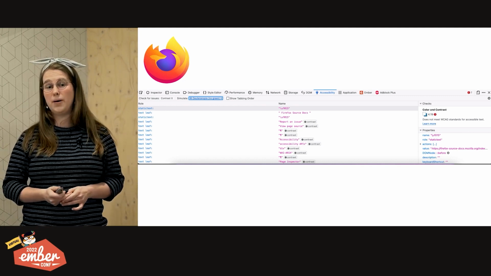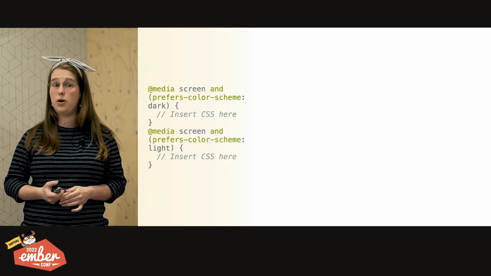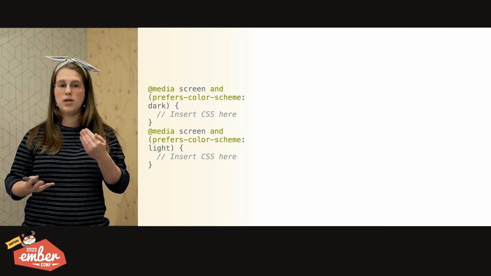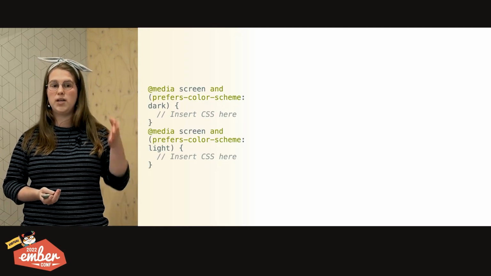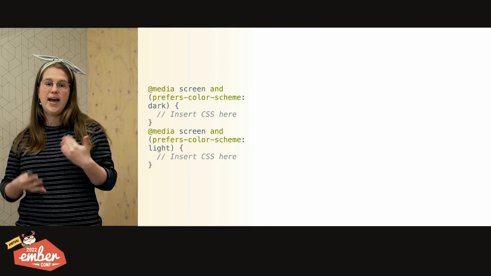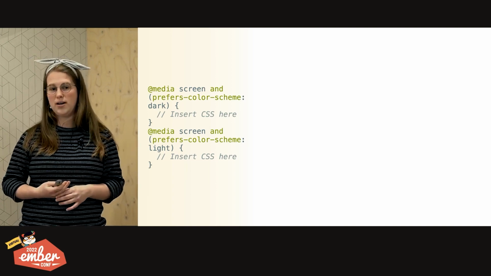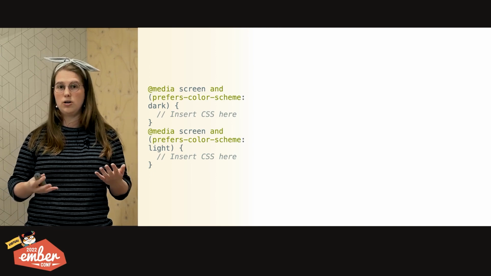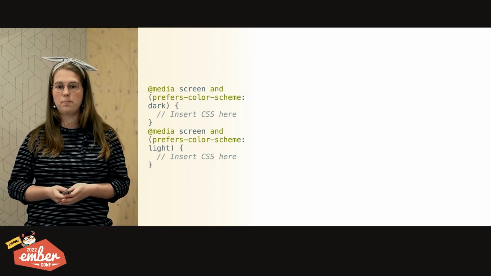So what have we talked about today? Well, first of all, we talked about how you want to implement this in your CSS file. If you're using a normal CSS file, you're using the @media screen and prefers-color-scheme: dark media query, and you're going to insert your color concerned CSS there.